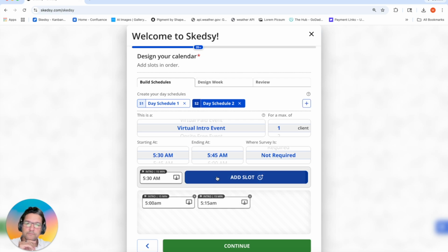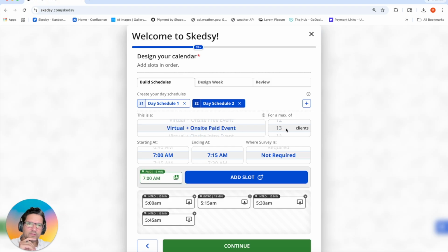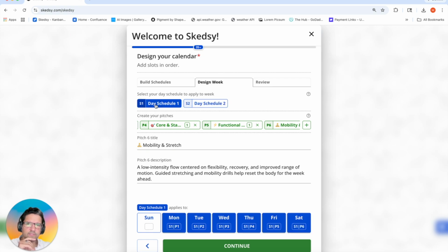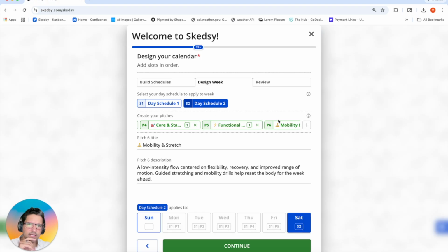Let's just do 1 hour, and then we start the sessions, paid sessions. Let's do virtual and on-site paid event for 20 people. And this is gonna be 1 hour required. Let's just do 2. I'm gonna come over here, and then the schedule 1 is assigned to Saturday, so we have to select it and unselect Saturday, then select schedule 2 and add it to Saturday, and then we will add it. There you go.